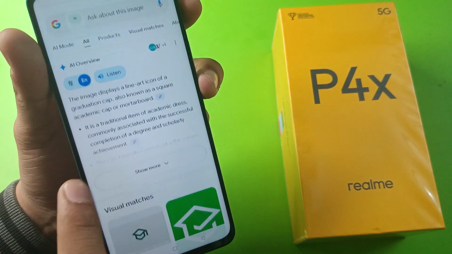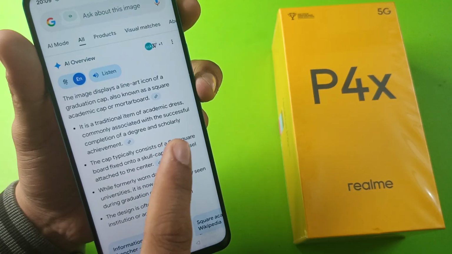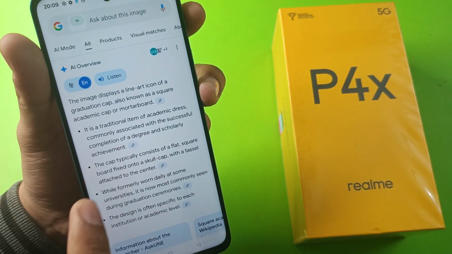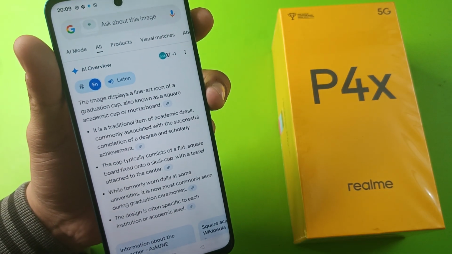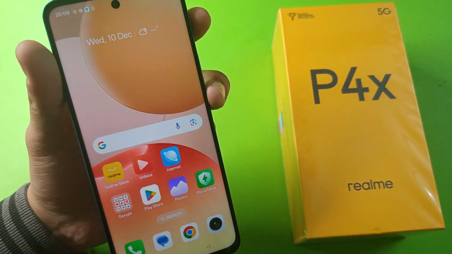So you can see about this icon. It is a traditional item of academic dress commonly associated with the successful completion of a degree or scholarship. So this is how you can know.